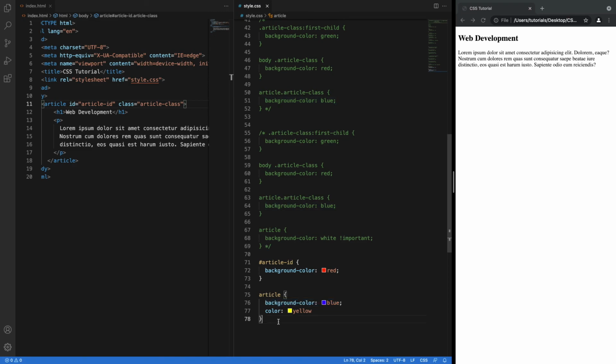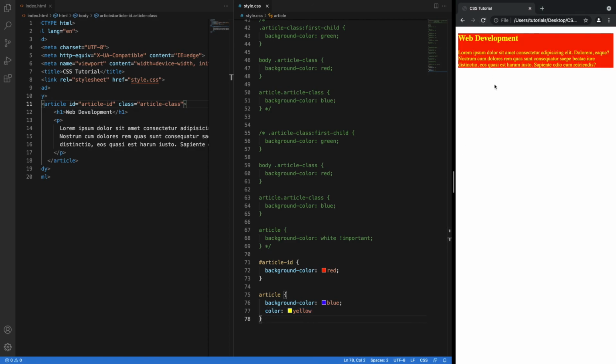And even though the specificity of the element selector is less than the specificity of the ID selector, the color property is not going to be conflicting. In this case, if I refresh the page, I'm actually going to see that the background color of the article is going to be red, while the color of the text is going to be yellow. So if properties are not conflicting, both of them will be applied, like in this example.